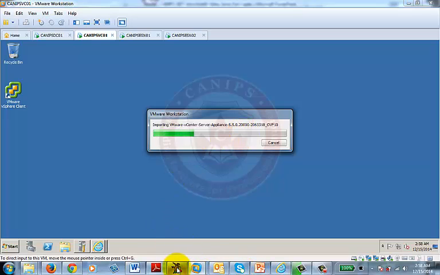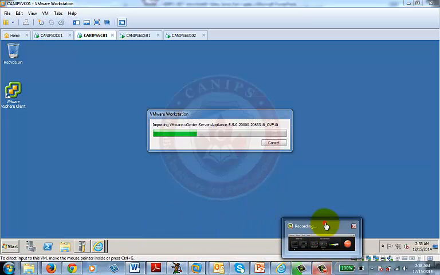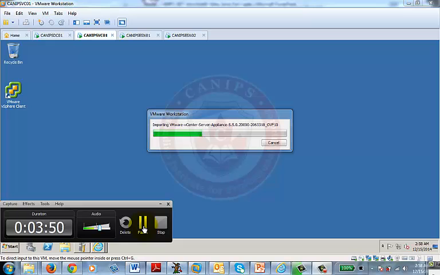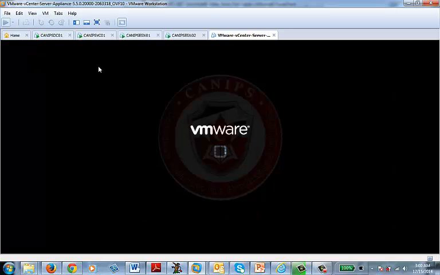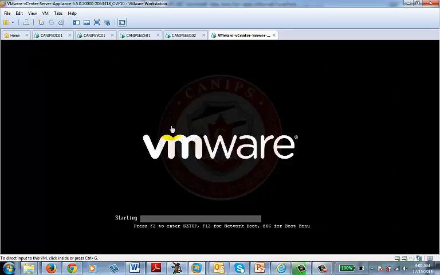So I'll pause the video right here, and once it is done, I'll continue recording. So it is imported. As soon as it is imported, it automatically comes as a VM inside VMware Workstation. It shows us that it needs 8 gigs of memory, two processors, and 25 gigs of disk. Don't worry, this is all thin provisioning. It's not taking anything for now from your computer. It only uses what it needs at the moment to power on. So let's start this machine.